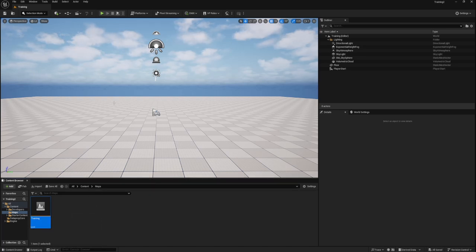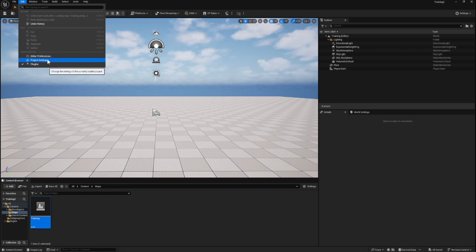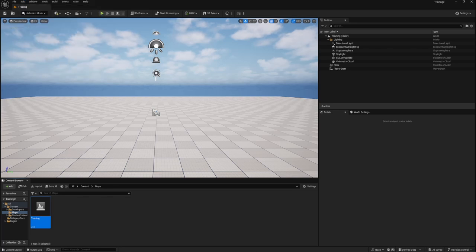What you can also do is go up to Edit up here, go into Project Settings, and make sure that this map or this level starts every time you open Unreal. Otherwise it will start with something else.